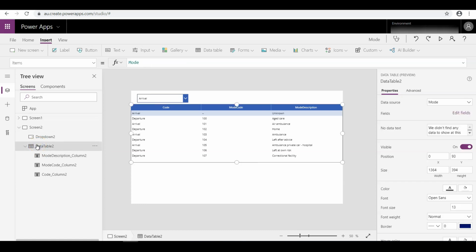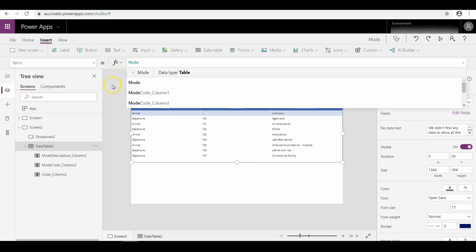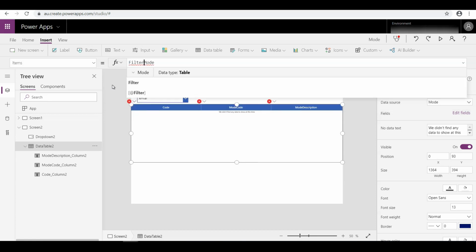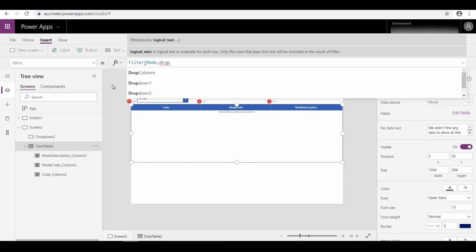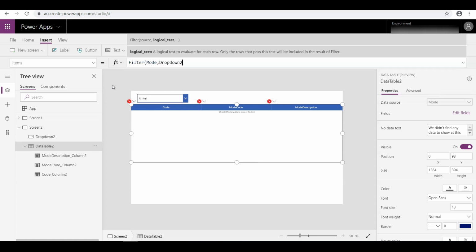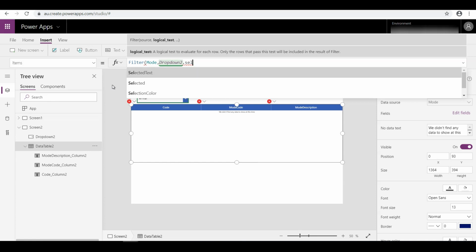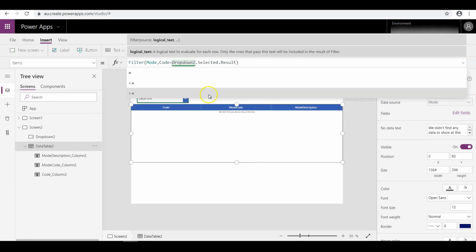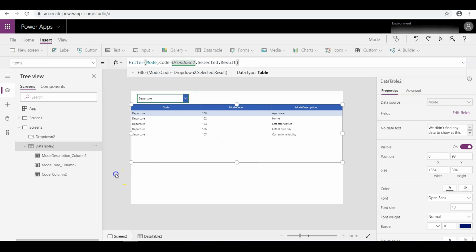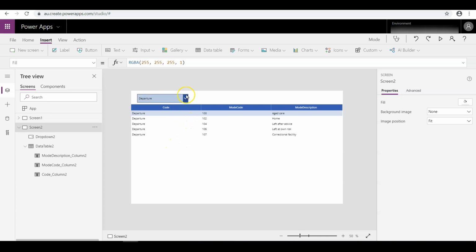Now we have to filter this data table according to the selection of this drop down. As of now, there is no filtering happening in the data table. So in the Items value of the data table, we have to filter the mode according to the drop down, Dropdown.Selected.Result. Okay. So if I select arrival here, it gets filtered here as well.